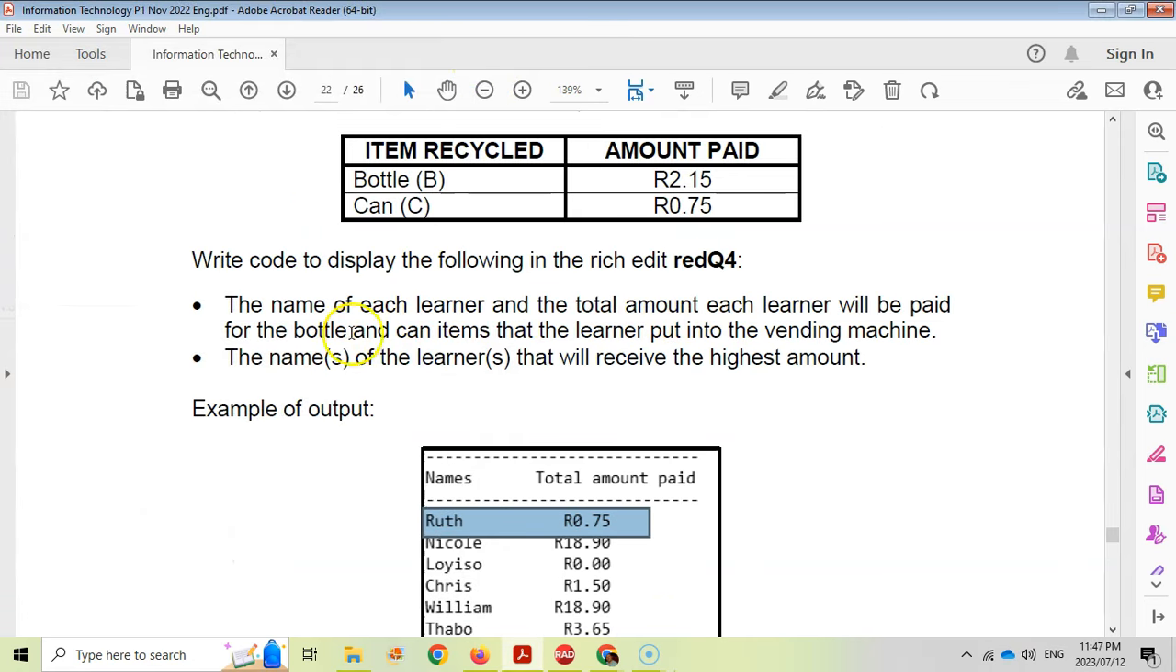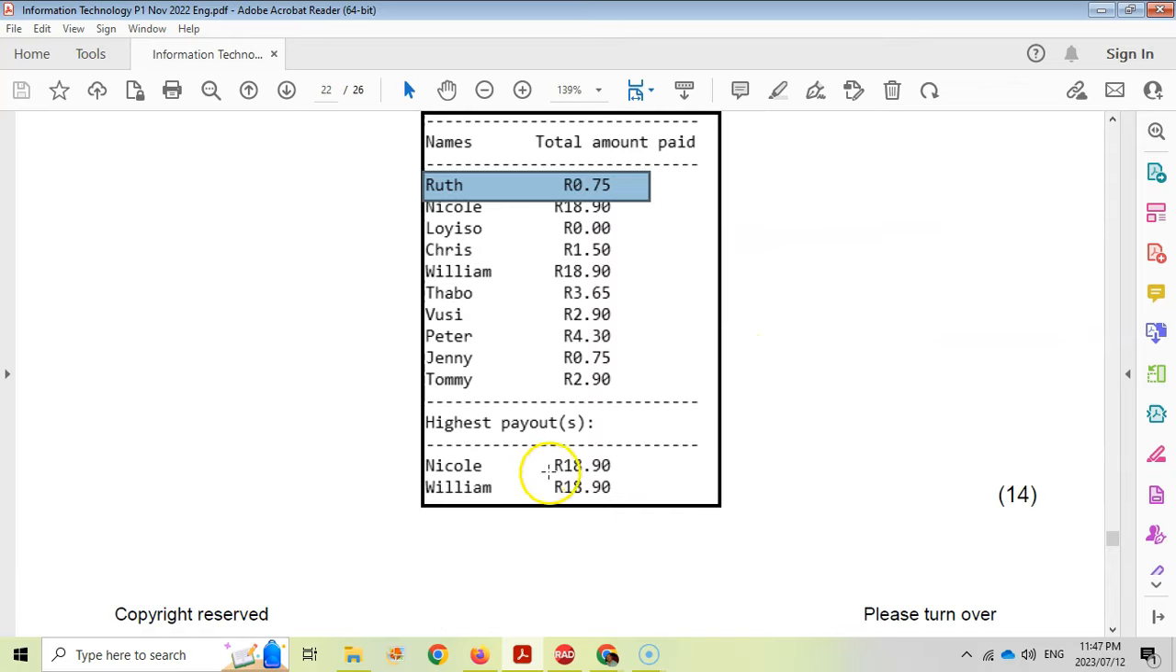Name of the student must be displayed. Name of the learners who will receive the highest amount. So that's the part that's displayed over there. Now that's the tricky part. Now how are we going to do that? Now, that's quite tricky to do. Now, remember, this is the last question. You're running out of time, so you want to try and maximize as many marks as possible.